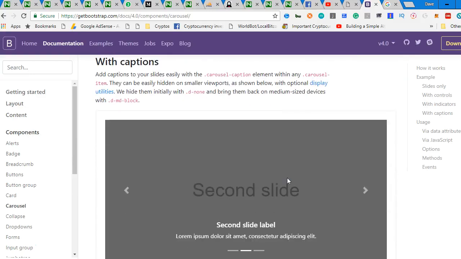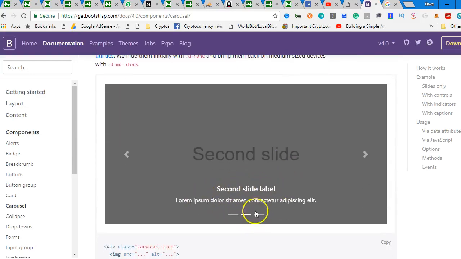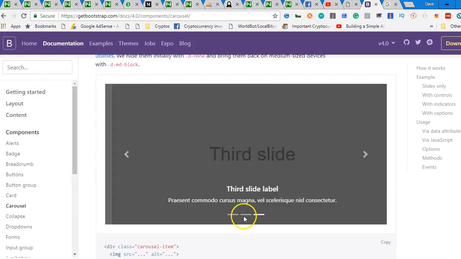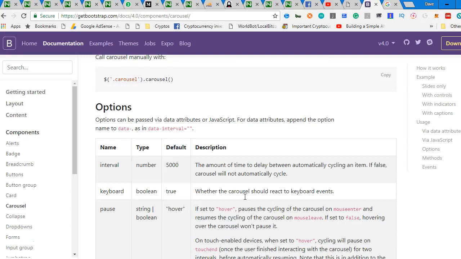Then if you scroll down, you can see some minor settings. For instance, you can have something written on it and have this here. So if somebody clicks here, they can see. So that's it for carousel.